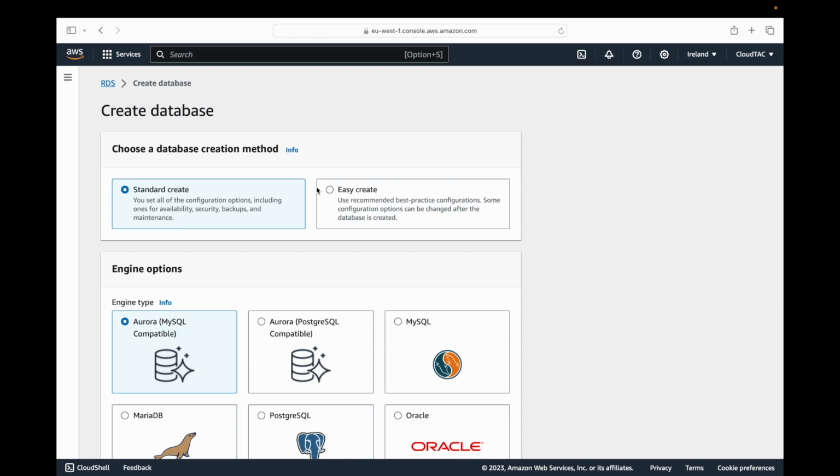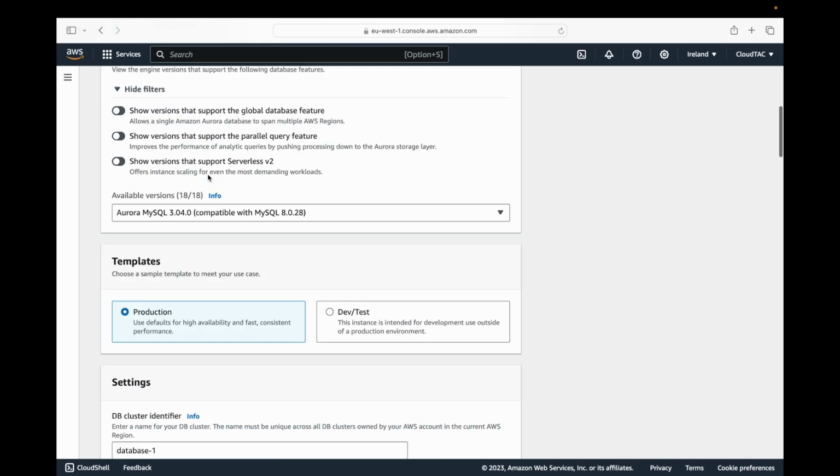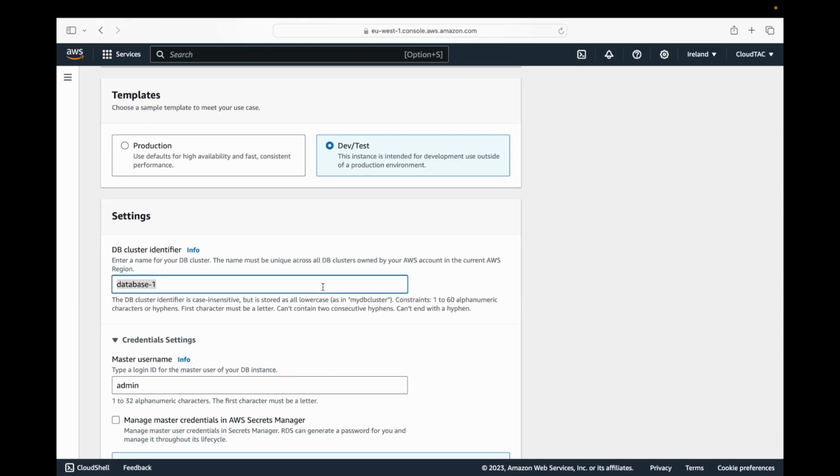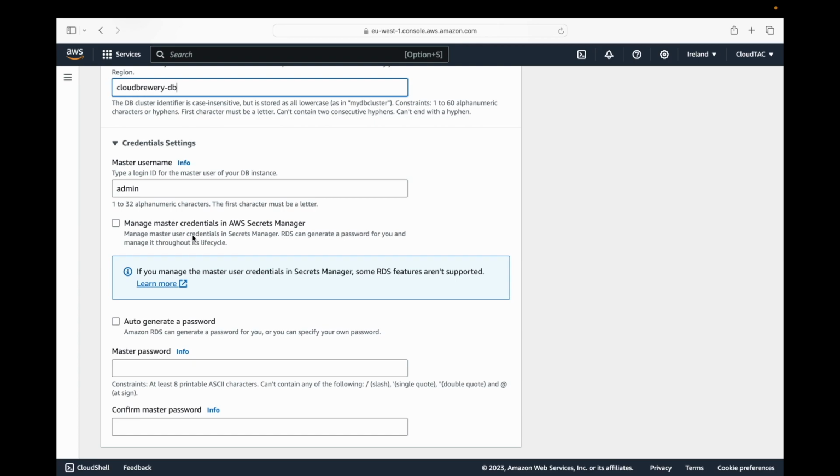So I'll choose to create a standard database. I'll select Aurora MySQL compatible as my engine type, and I'll choose the dev test template. I'll give my database cluster a name, so call this Cloud Brewery DB. For the master username, I'll just use admin. I'll select manage master credentials, that is the password, in AWS Secrets Manager.